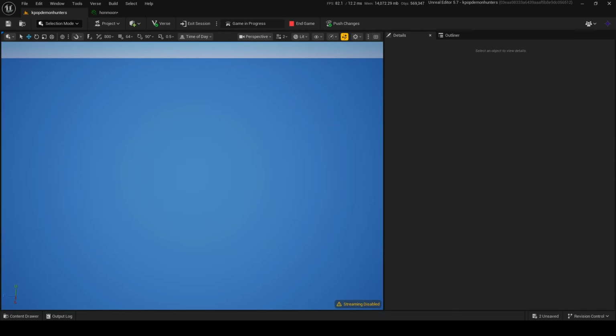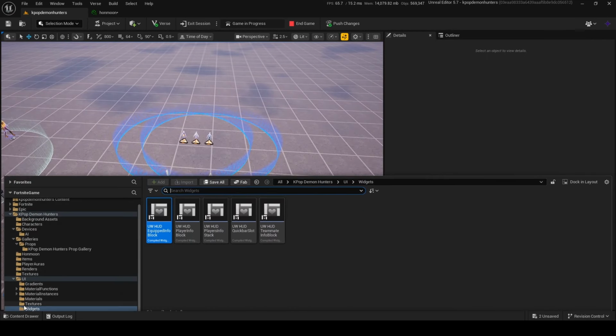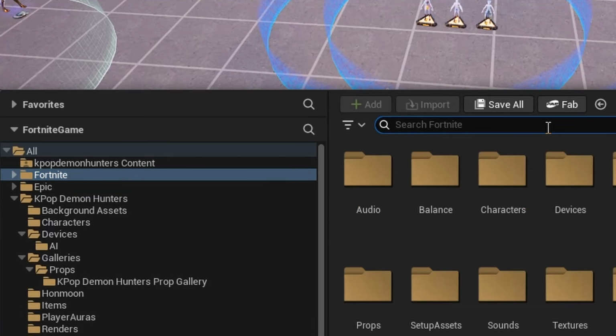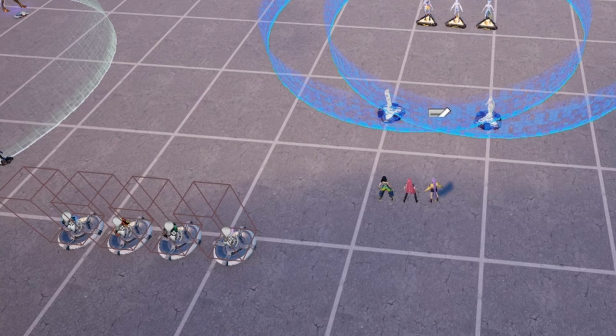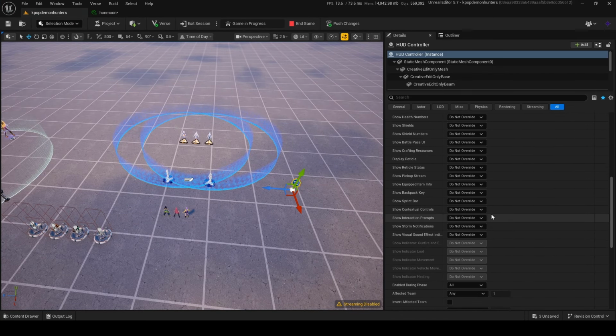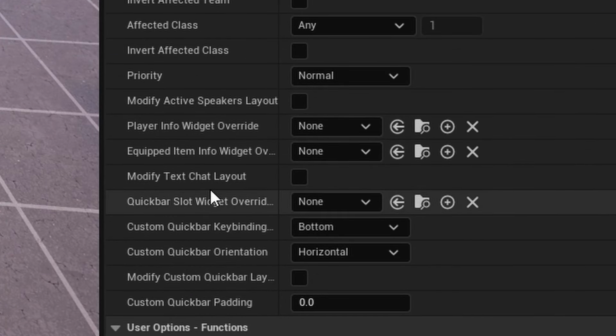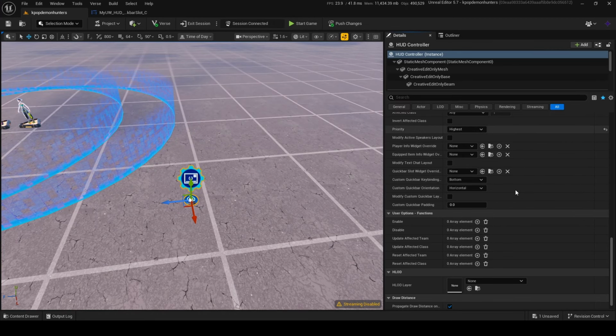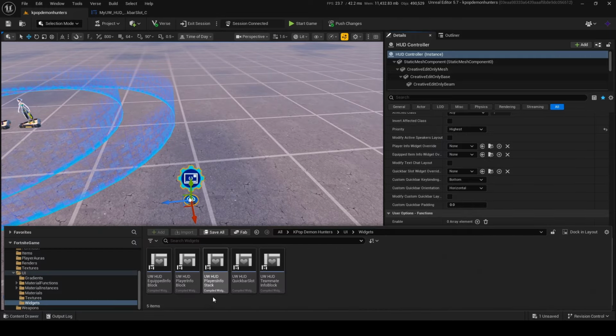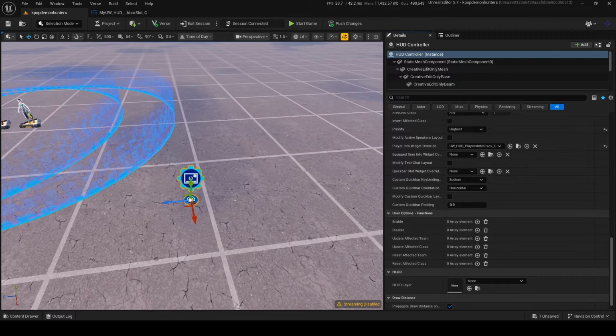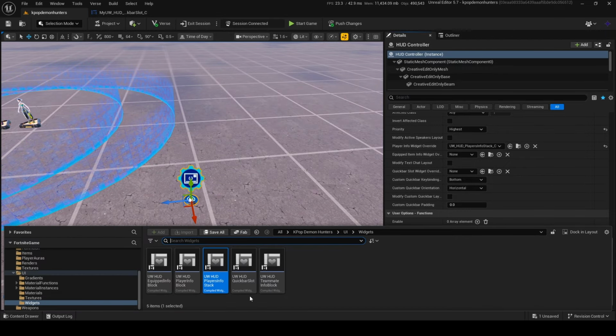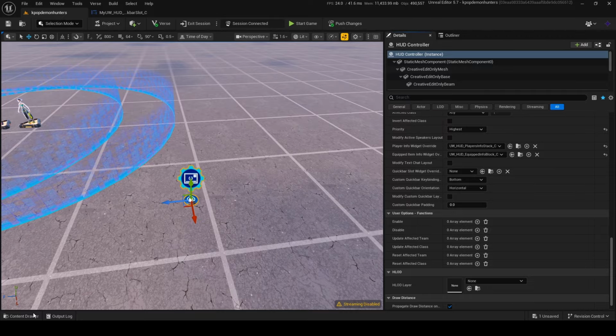Basically, to use all this, you want to go into Conjure, Fortnite, and find the HUD controller. I believe all we have to do is go down inside of here until we find all of these different quick bar slot, equipped item, and player info. For player info widget, you want to do the player info stack because that's the combination of the teammate info and the player info. Then for quick bar or equipped item, you want to do equipped item info block. And finally for a quick bar slot, you want to do quick bar, and that should work.